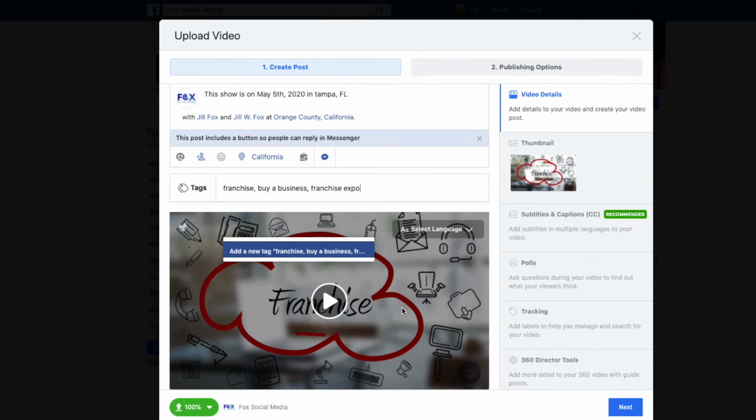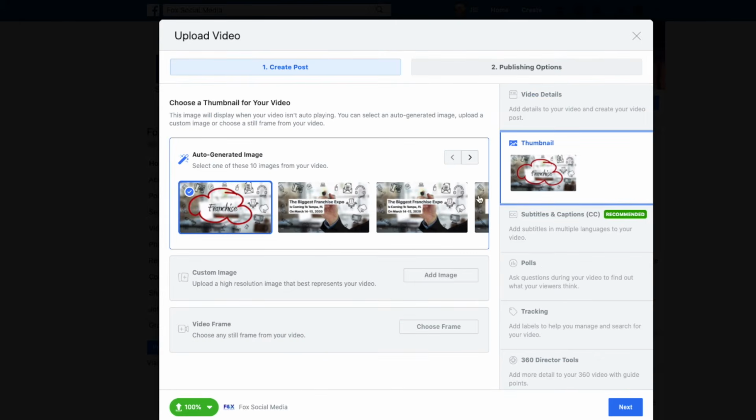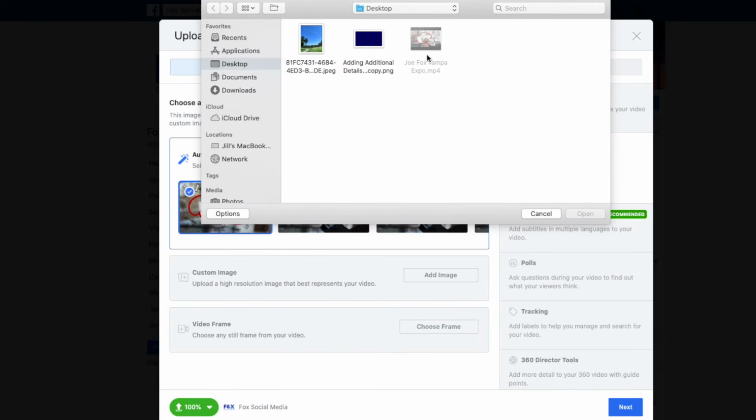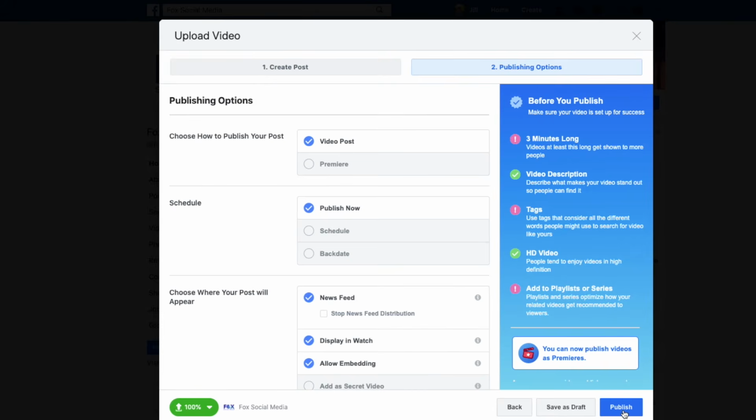And then we're going to come over here. There are other things you can do, but one of the main things I want to show you is you can choose a frame to be your thumbnail. The thumbnail's the static image that shows for your video. You can also upload one. You just go here, you pick an image, you open it, and it uploads. So we're going to say next, and you have some options here.